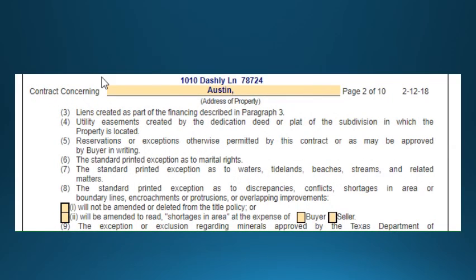Paragraph 6 spills over onto page 2 of the contract. So 6, 8, 1, and 2. You will pick one of these: the title policy will either not be amended or the title policy will be amended.